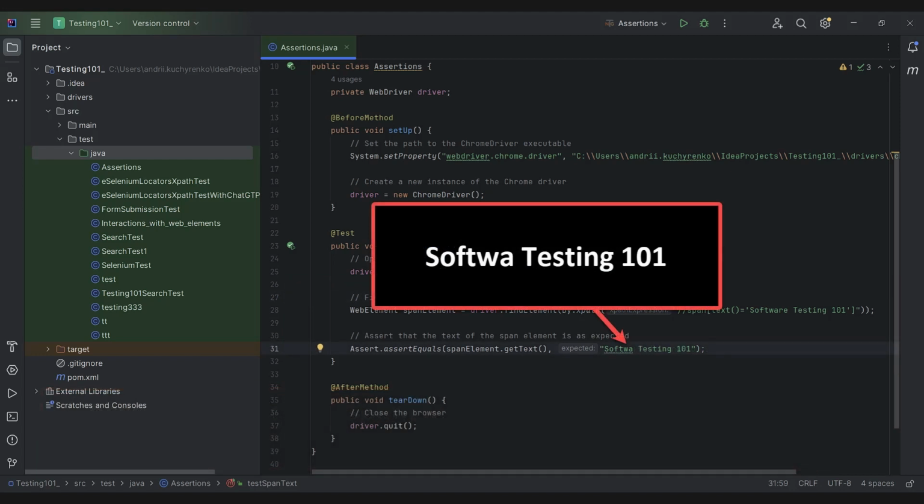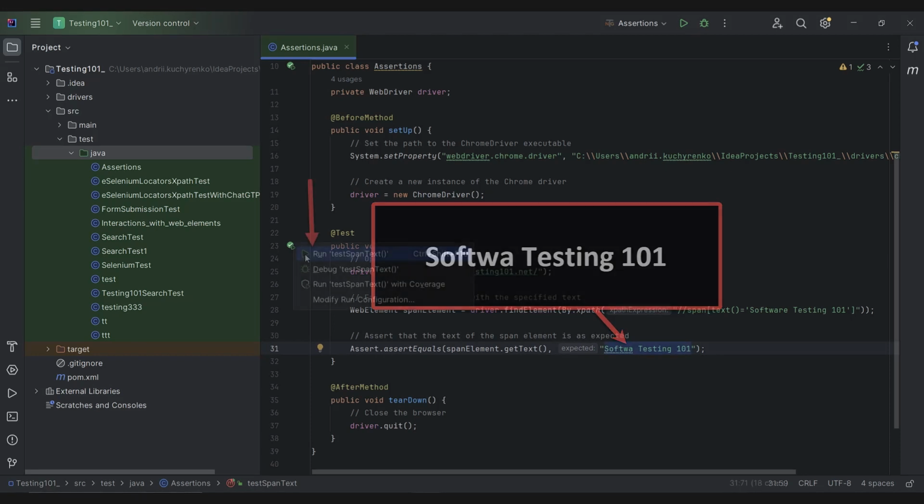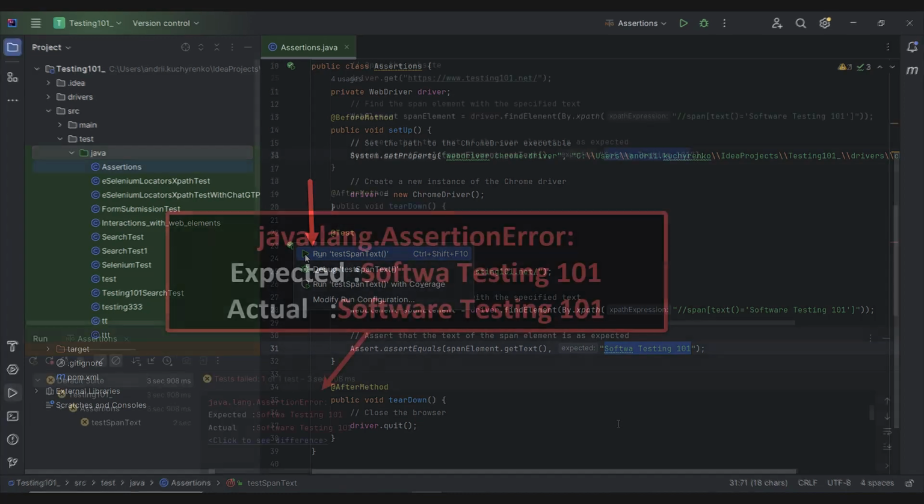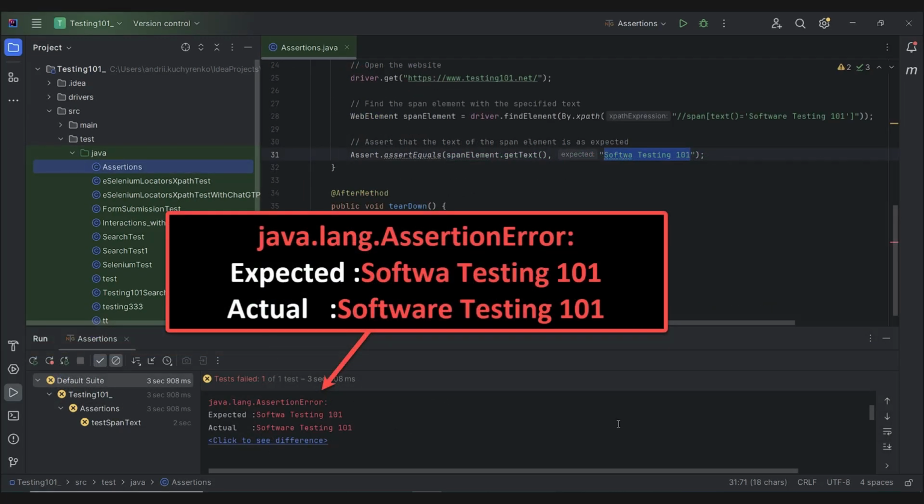Now we can run the code to make sure we did everything correctly. Click on the play icon. The Chrome web page that is being controlled by automated test software will be opened, and in a couple of seconds, the test results will be displayed indicating the assertion error, which shows that the expected result doesn't equal the actual result, meaning that our assertion works.